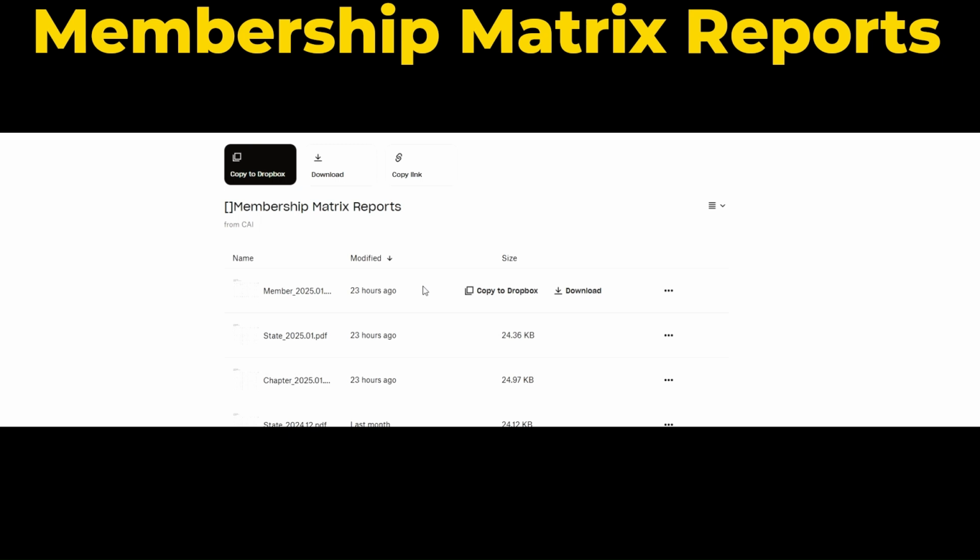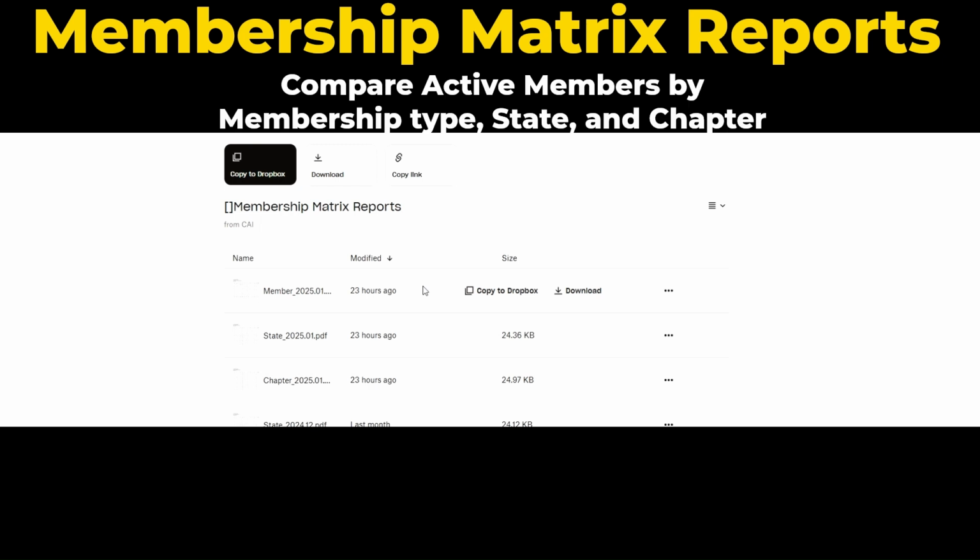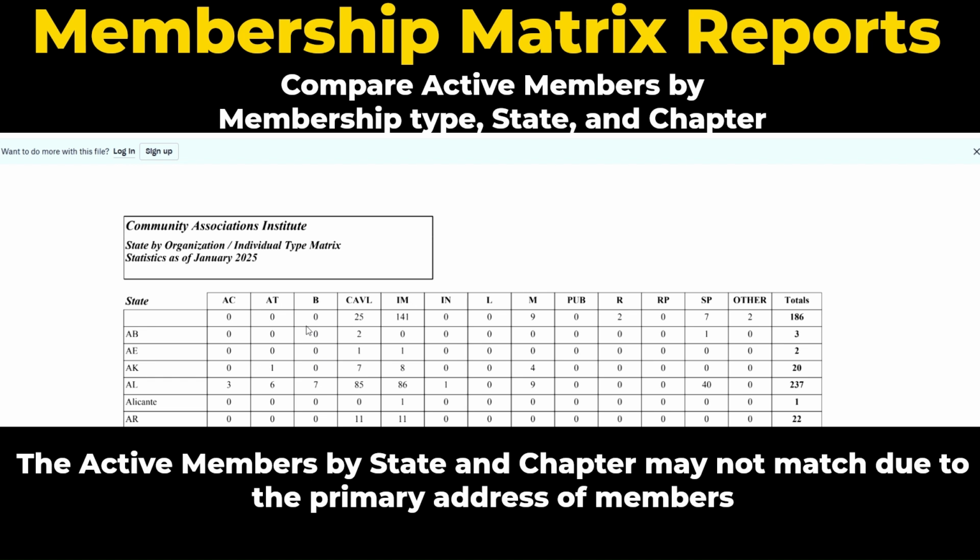Now let's look at the membership matrix reports folder in Dropbox. These reports, posted at the same time as the rebate, replace, and snapshot reports, provide an opportunity to compare active members by membership type, state, and chapter. Now for the state report, the active members are calculated based on their primary address. As such, the active member totals for your chapter may vary compared to the state, even if you're the only chapter in that state.